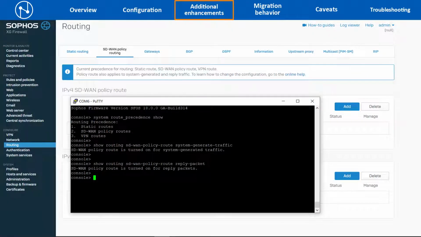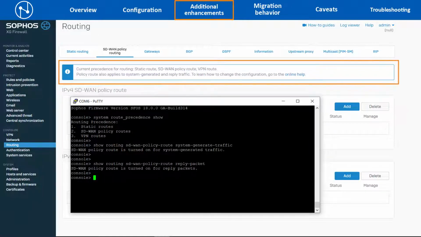As we have decoupled the Route Through Gateway option from the firewall rules in XG version 18, we have changed the default route precedence to adhere to common deployment use cases. A fresh install of a version 18 device will have the default route precedence as static, SD-WAN policy route, VPN. The current route precedence and the policy route association with the reply traffic and system-generated traffic will be shown on the SD-WAN policy route screen itself.